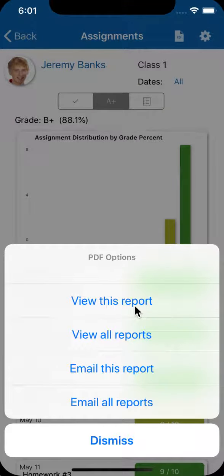Tap on PDF. You can view the report of just Jeremy. You can review reports of the entire class. That'll have one PDF of all that. You can also email the report to Jeremy or any of his guardians. And lastly, if you have the bulk email, it's actually possible to email reports to all parents or students in the class. So there's a variety of options there.